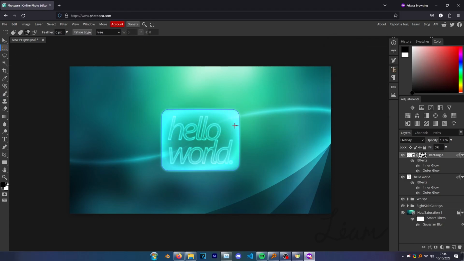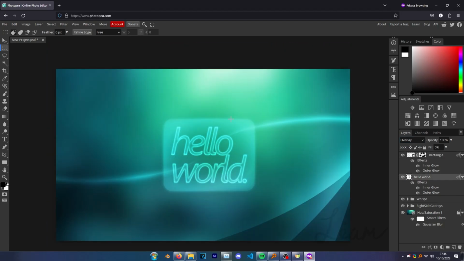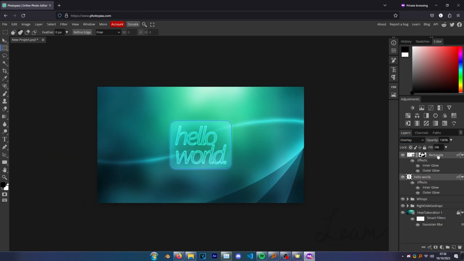This is nice. Now what you can do is just turn down the box so it's not screaming at you, and then yeah, this is nice again. So shift click the text and the rectangle, add it to a folder and call it text plus box.